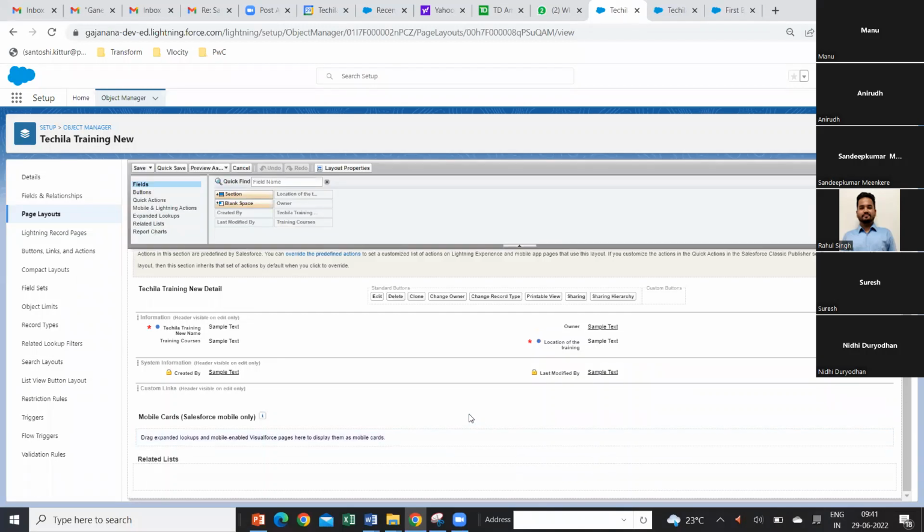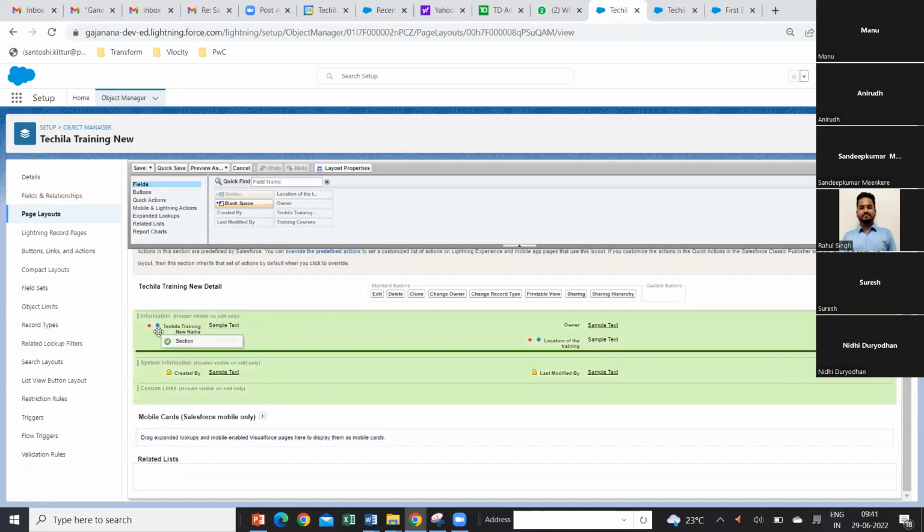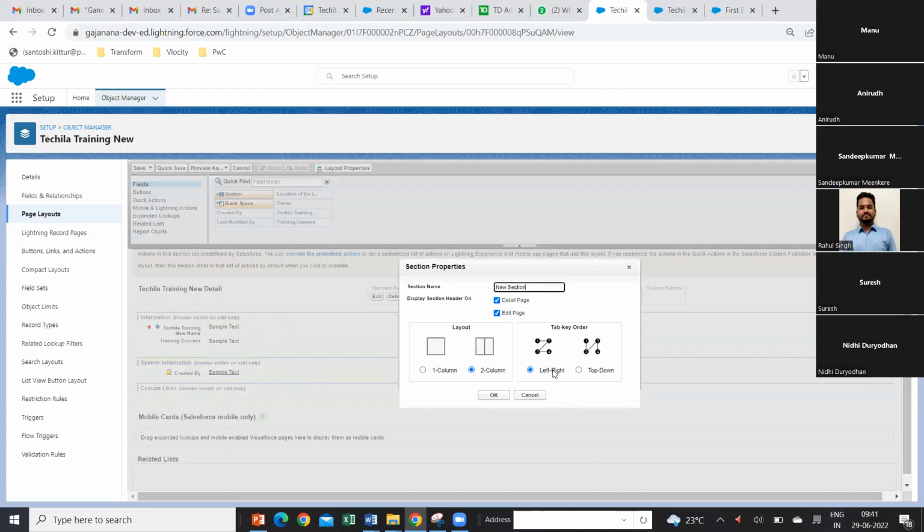And what else can be done? So you have something called a section. If you want to create, so now I want to keep this one as a section. What I can do is I can pull this one and I can create a section. Now it will ask me what is the section name.